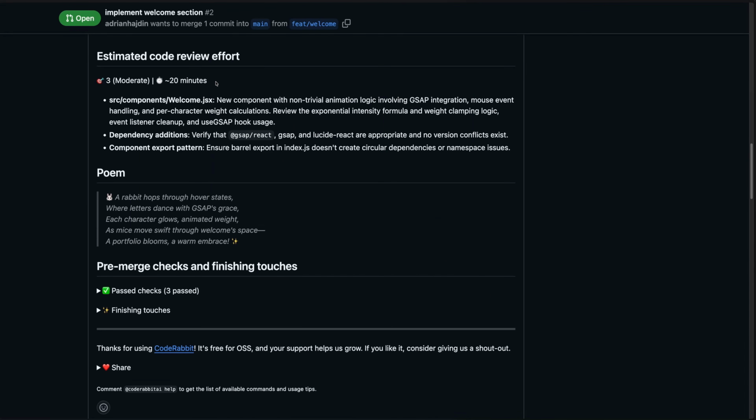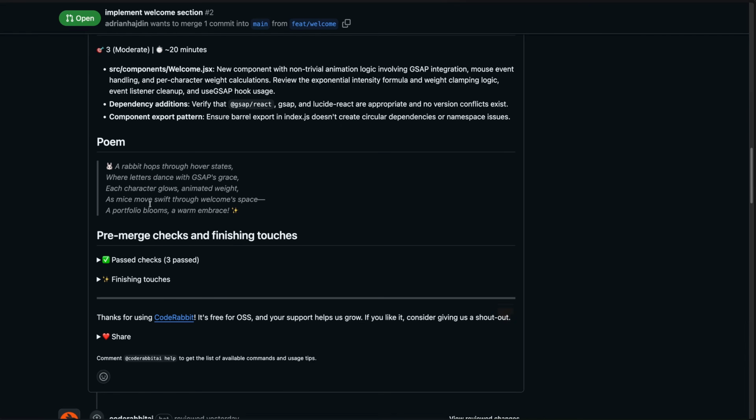This saved us about 20 minutes of time that it would typically take to review this code, and we even got a little poem. What I love about them is that they're not just generic. They're talking exactly about what we did. A rabbit hops through hover states where letters dance with GSAP's grace. Each letter glows, animated weight, as mice move swift through welcome space. A portfolio blooms, a warm embrace. I don't think I've given it justice, but I love it.